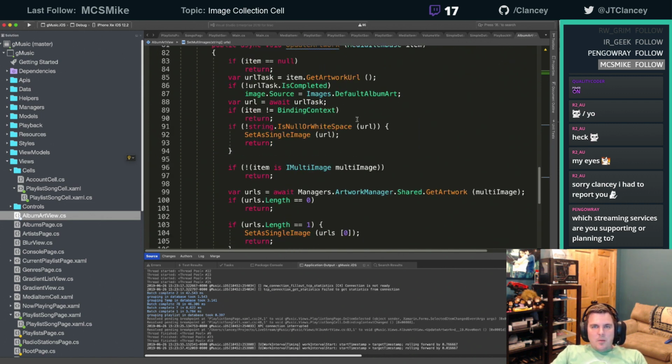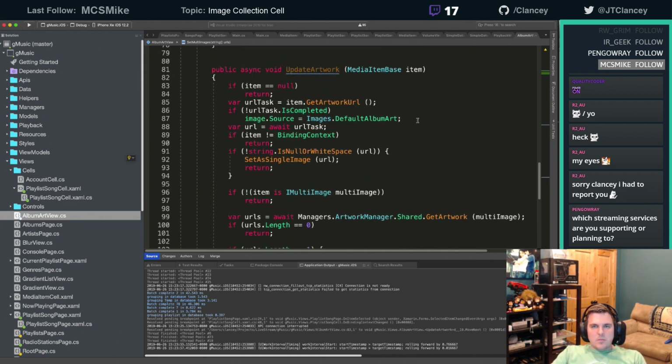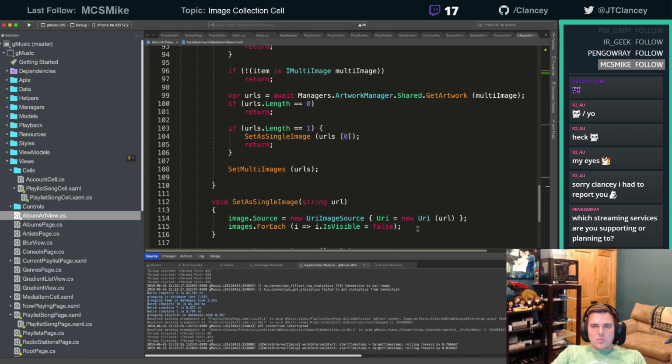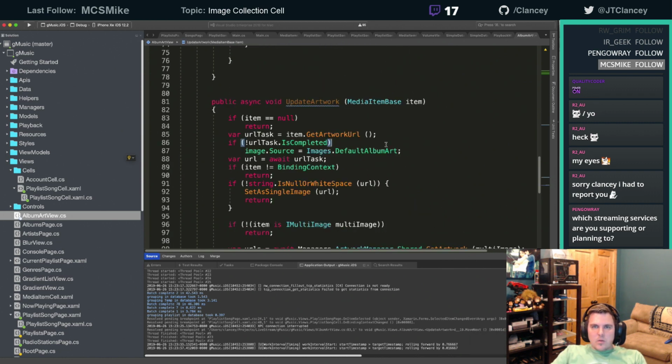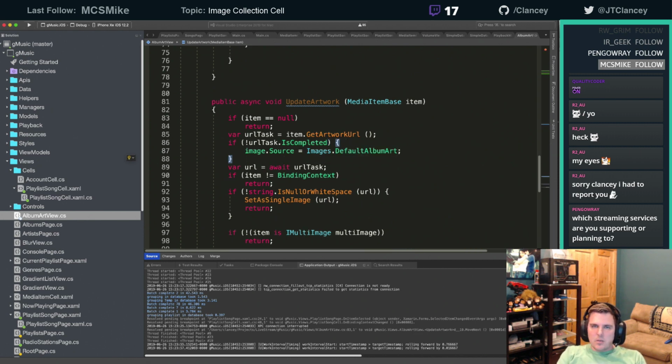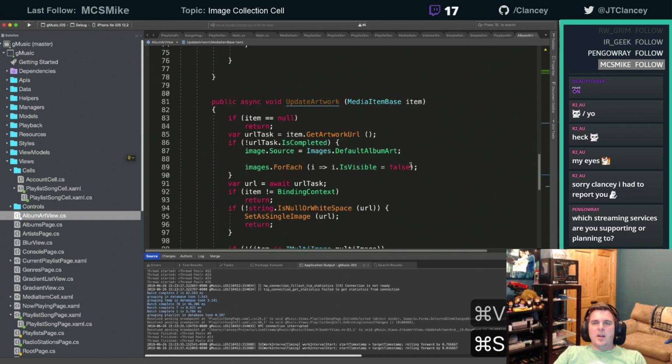We also probably, for this, do this as well when we set that default image. Just so we don't ever have the wrong artwork up there.